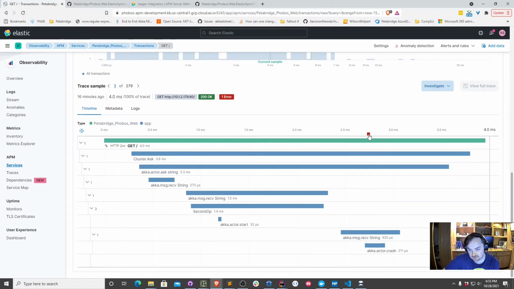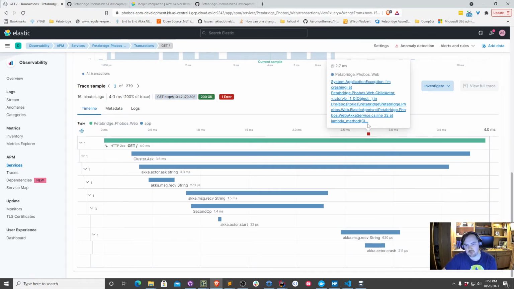Now this is interesting right here, this little red loop. This is where we actually went ahead and we recorded a crash.